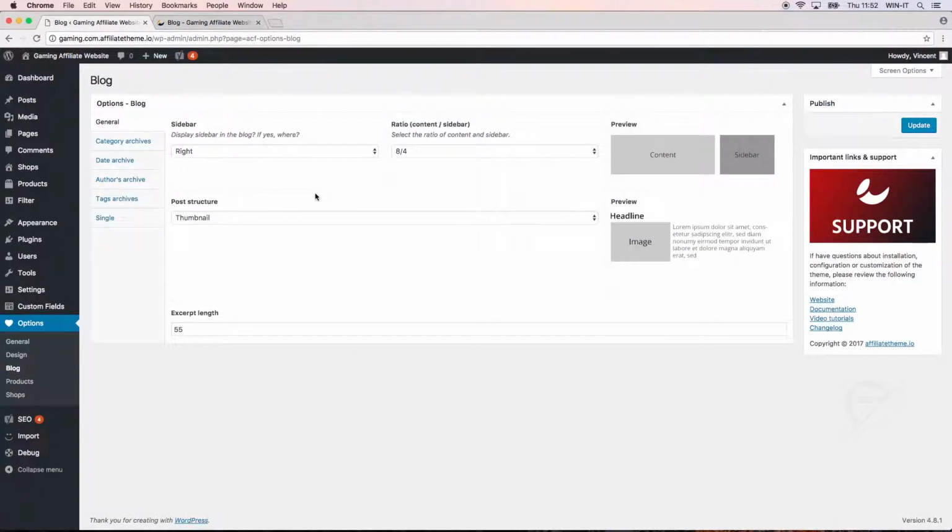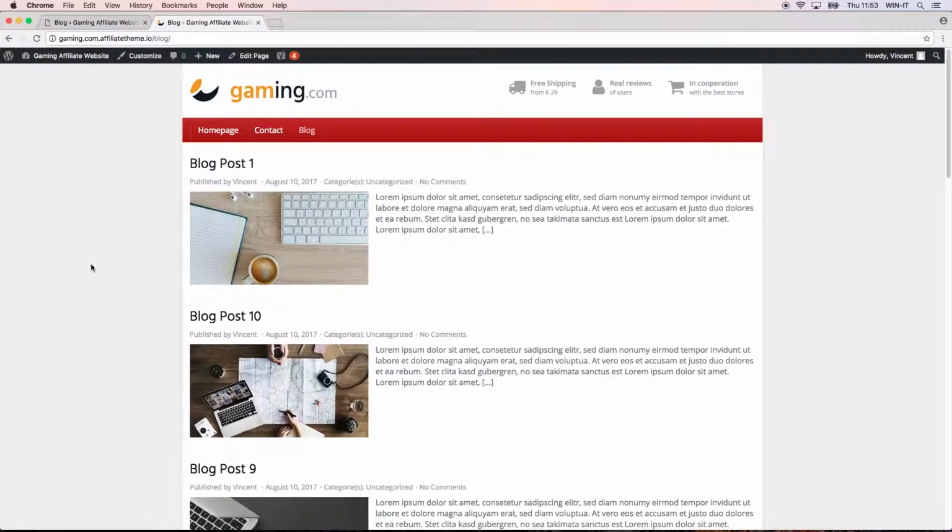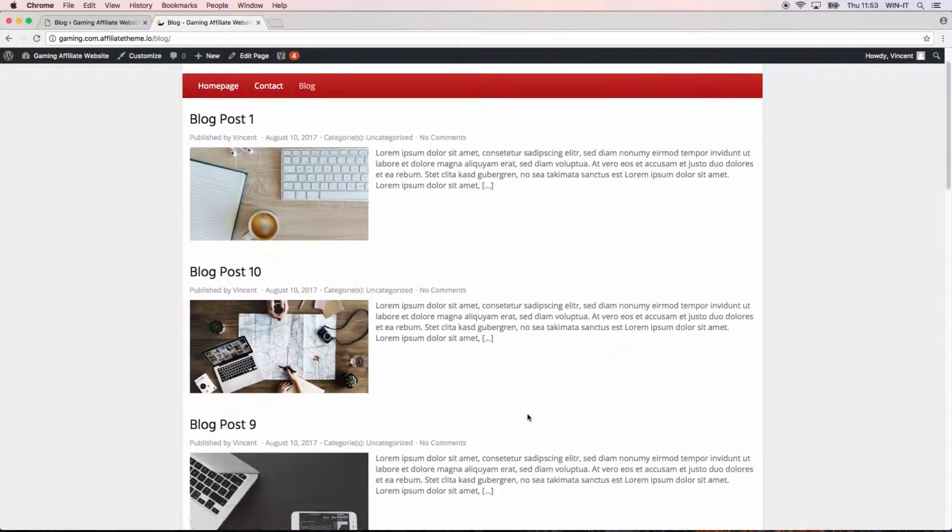So let's just change some options. First of all, we can decide if the sidebar is displayed, and if yes, where exactly it is displayed. Let's just try it with no sidebar at all. First, click update, go to the front end, update the page, and now you can see the sidebar on the right side disappeared, and now we have a bit more place for our posts actually.